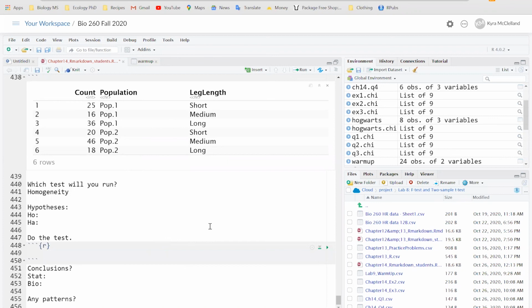So our null hypothesis is observed frequency equals expected frequency. Observed frequency does not equal our expected frequency for the alternative. Specifically, we expect that leg length is similar between both islands. The alternative is that leg length is not similar between both islands.